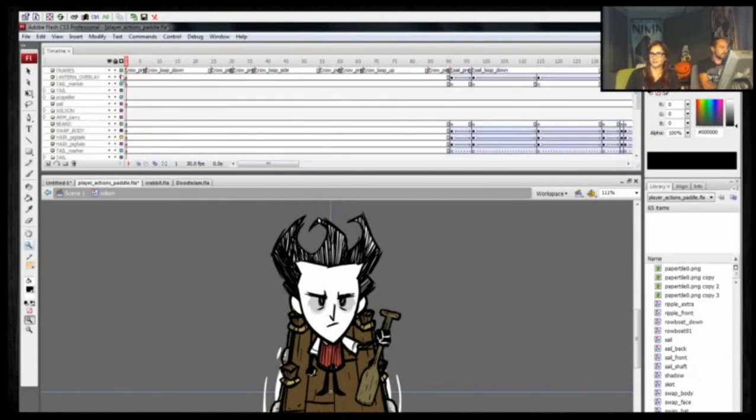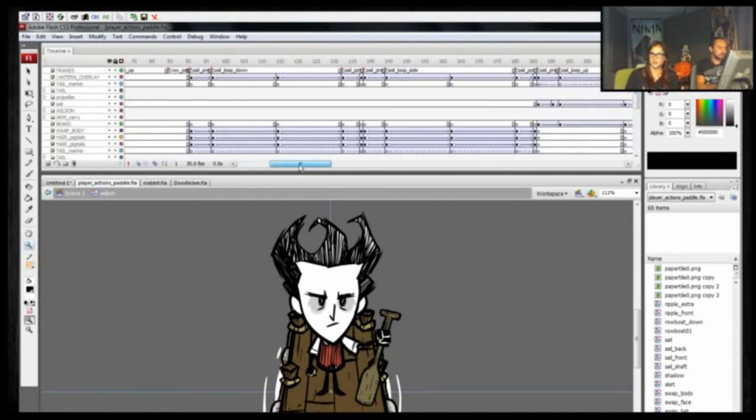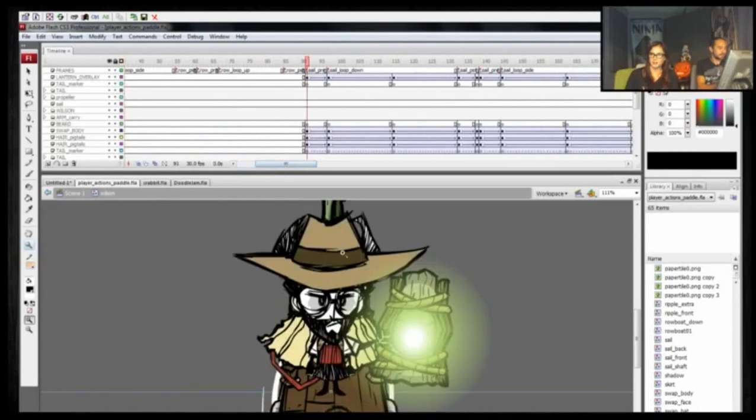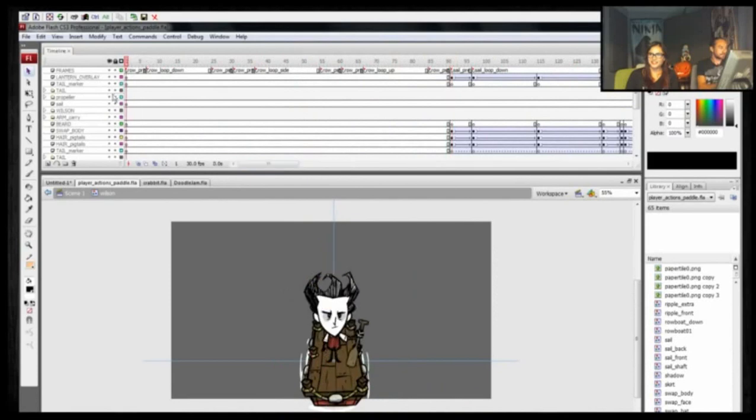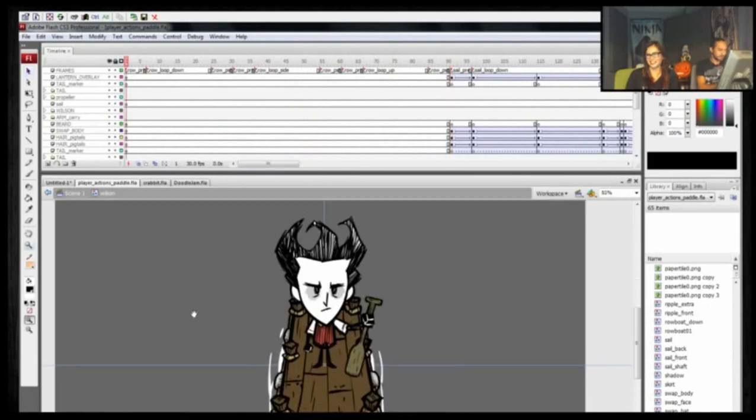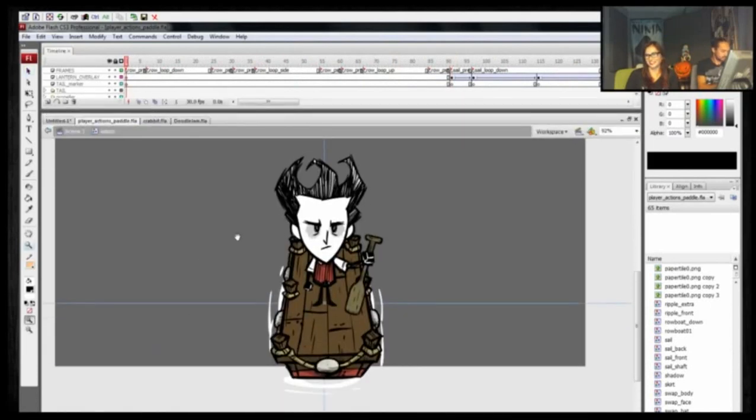So half this file is actually rowing, and the other half, I'm not going to bother hiding all these glasses and hats, is sailing, which is a small distinction. Let me just make it as big as I can.